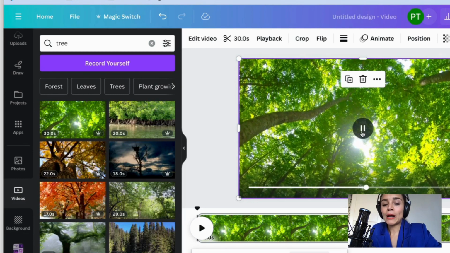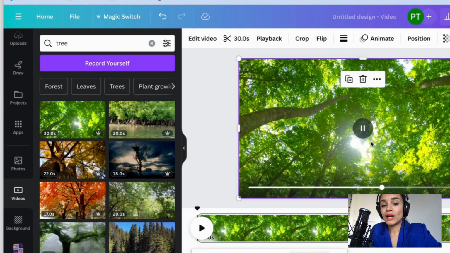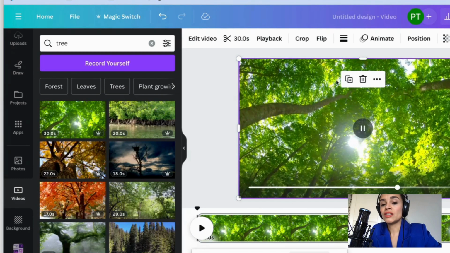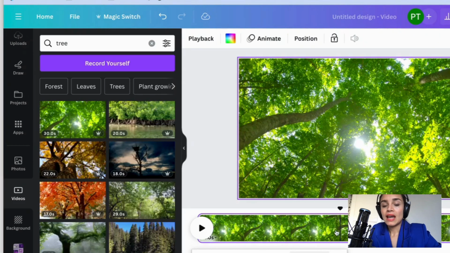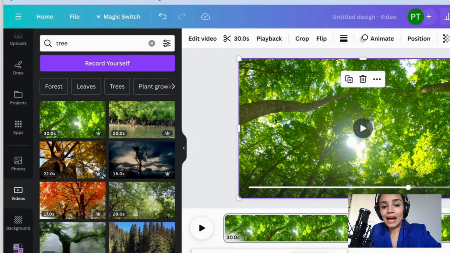Okay, so what happened is right here is your canvas and you see the tree shot, and here below is your timeline. And you see how long it is, 30 seconds. Now, if I tap the actual video in the canvas, a bunch of options appear here at the top.